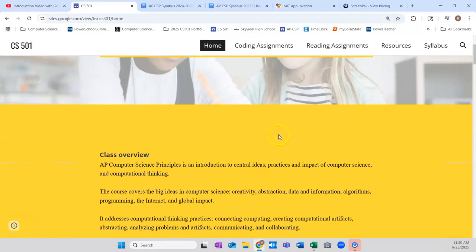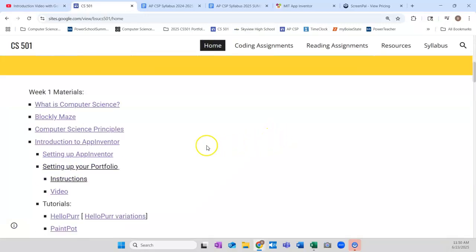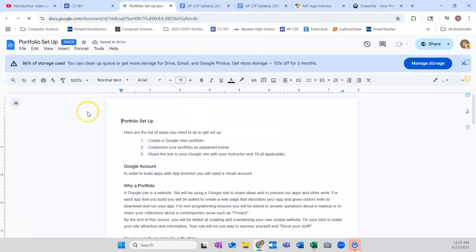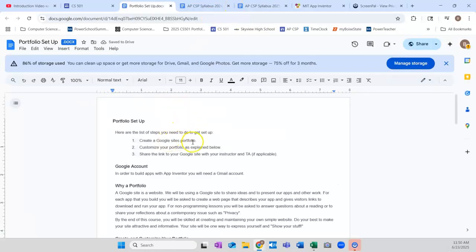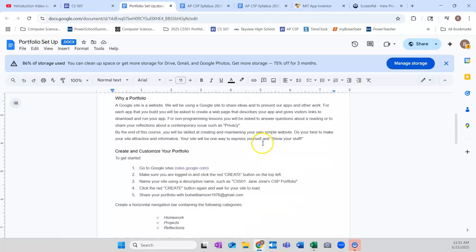Now we're going to go over a little bit about the portfolio setup. So right here, if we see on our week 1 materials instructions, this is going to take you to how to set up your portfolio. This is going to be on a Google site, so you will need to have a Gmail address. You can use your BSU Gmail, or you could have one that you've created on your own. It doesn't matter to me. So let's begin creating this website real quick.